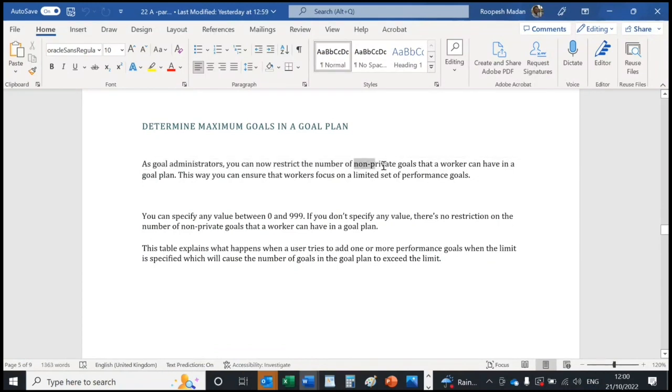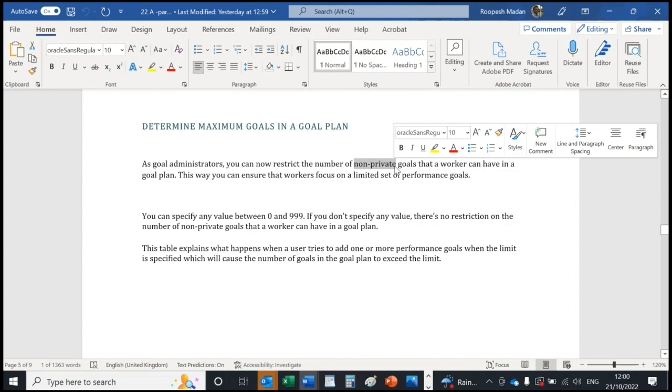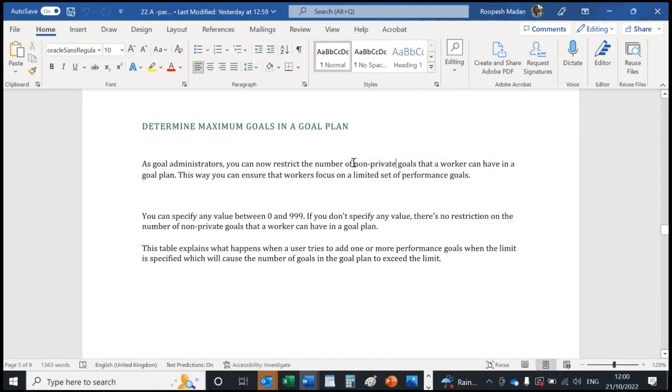Remember this word non-private. There are two types of goal. One is private. Private basically means which is not relevant to your organization or manager or your HR. These you are setting for yourself. Non-private basically means it is for the organization. Your manager and your HR can see.